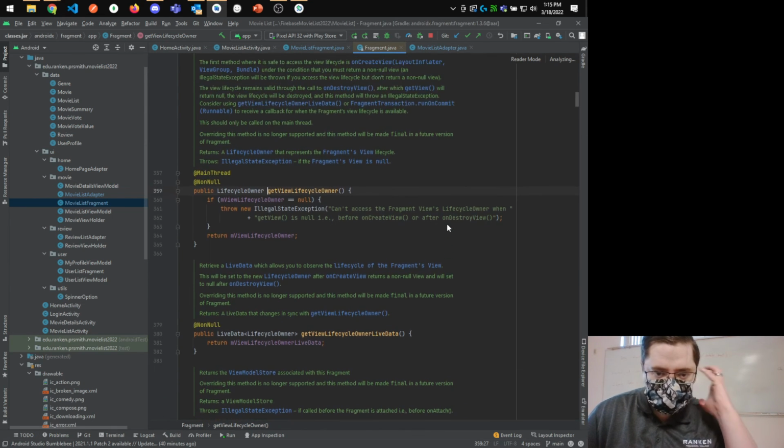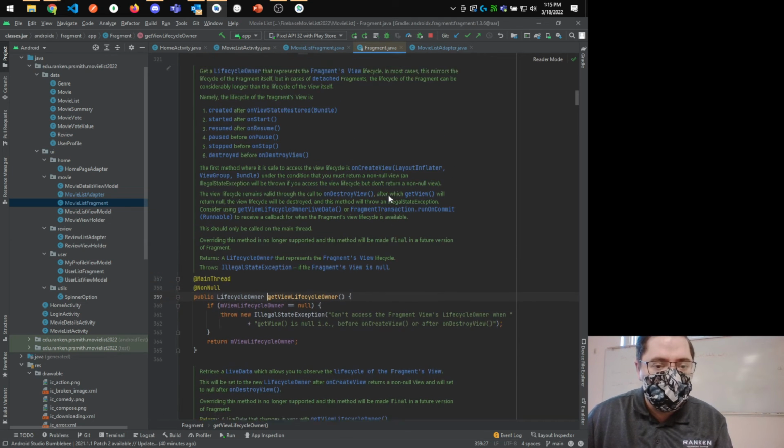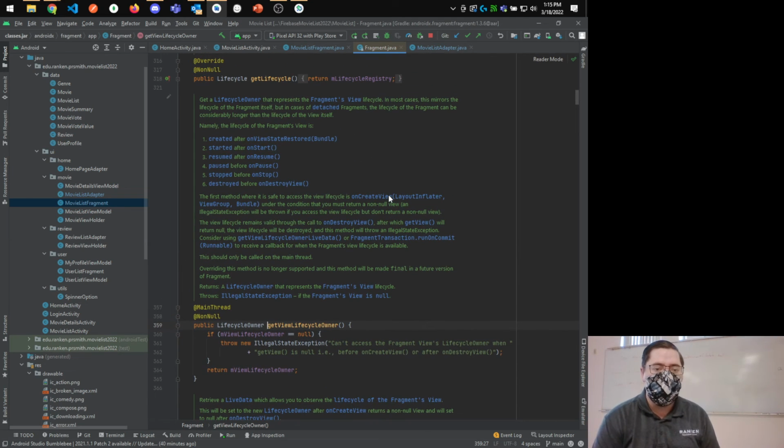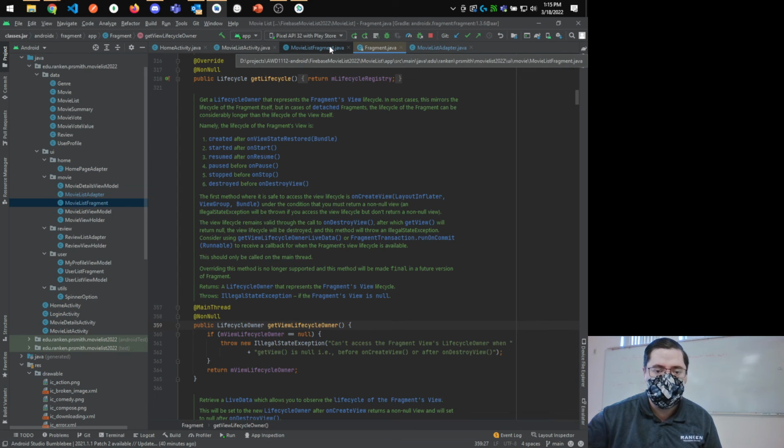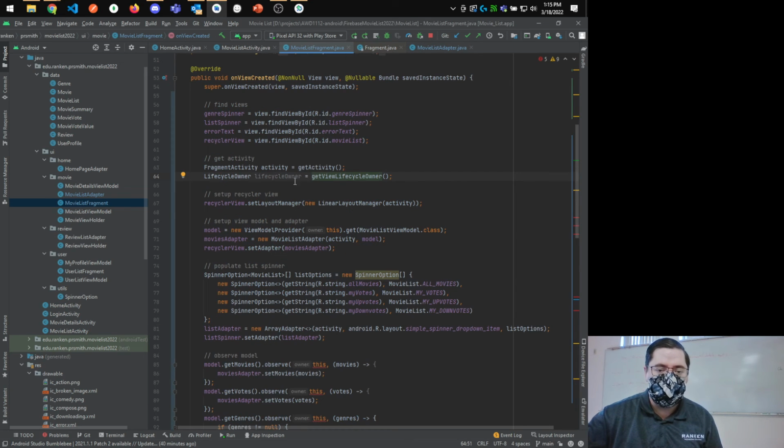Fragment. So it's in Fragment. What does it say? Get lifecycle owner that represents the fragment's view lifecycle. In most cases, this mirrors the lifecycle of the fragment itself, but in cases of detached fragment, the lifecycle of the fragment can be considered longer than the lifecycle of the view itself. Okay. So that's what they're asking us to use.